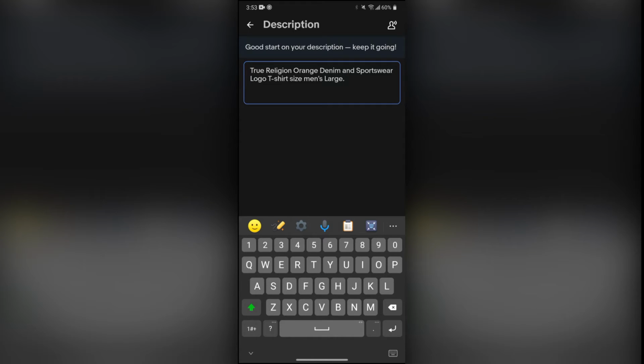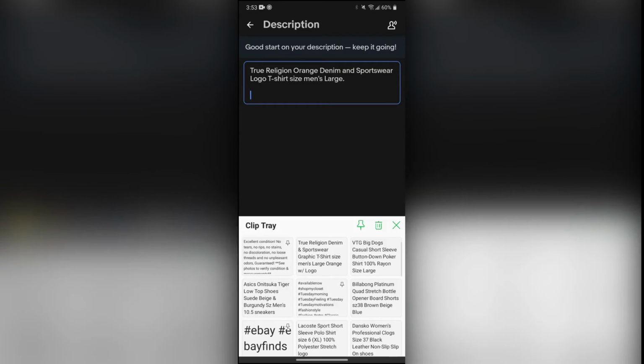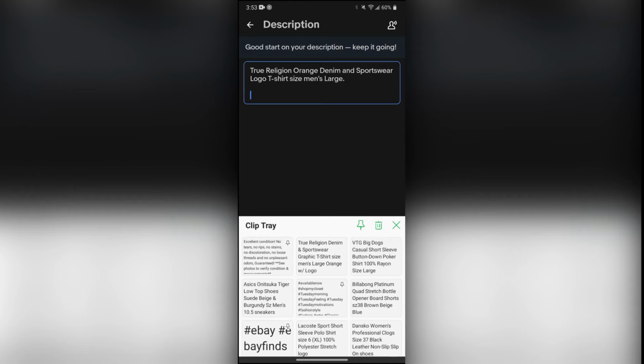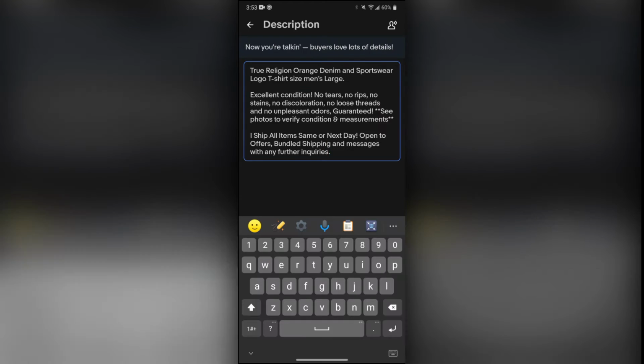Now, in the second line, I usually put a brief description about the condition of the garment. I usually try to sell items without flaws at all. But if I do have an item with a flaw and I'm still going to sell it, I would put that detail here just so the buyers can't say that they didn't know that that item was flawed.